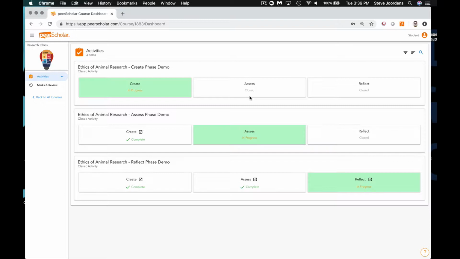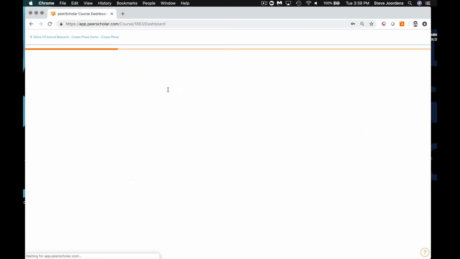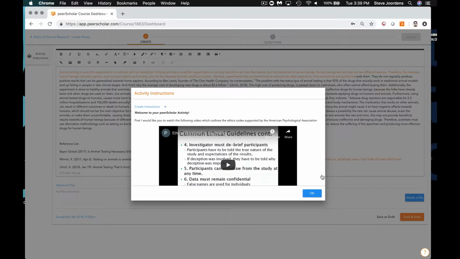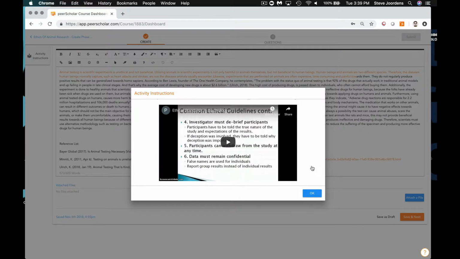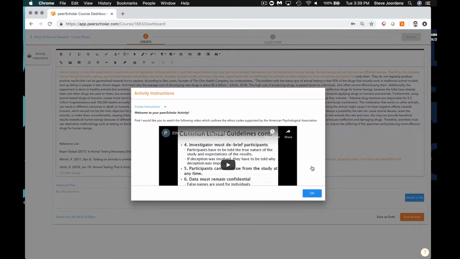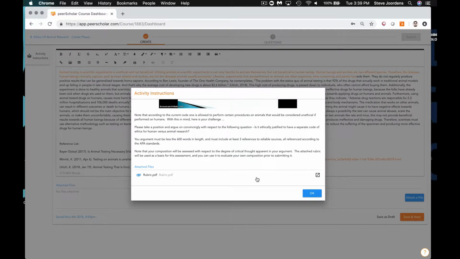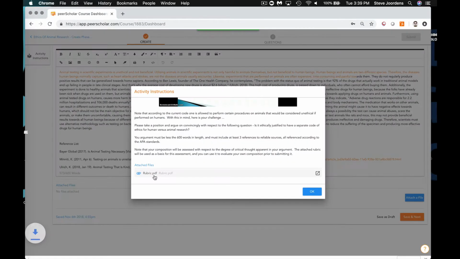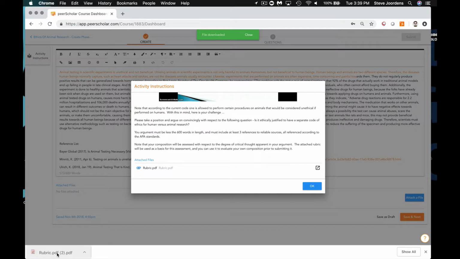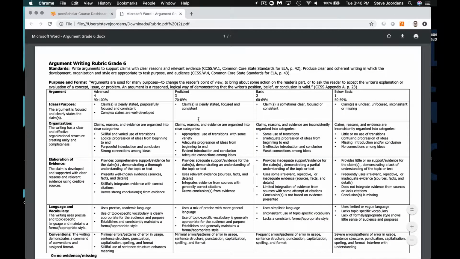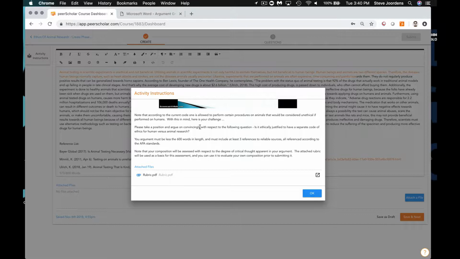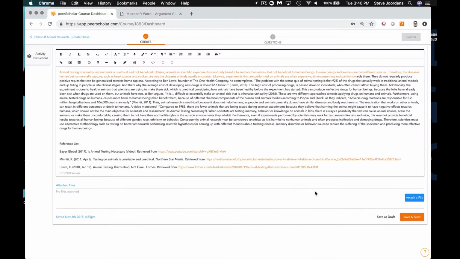Okay, so create phase. When people click in, they would normally first see this, and this in the foreground here are the instructions that their course instructor has provided. So these are the instructions for the create phase. Also, if the instructor attached anything like a rubric, that would be available to them. They could open that up and see that rubric there. And so basically this tells the student what you want them to do. Student reads that, says okay, and then they do it.